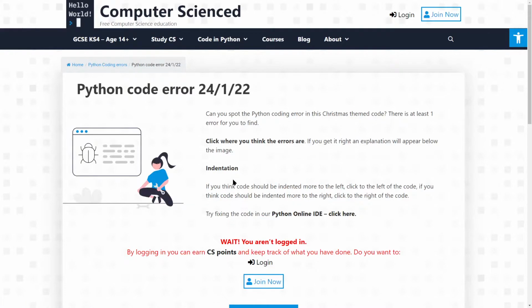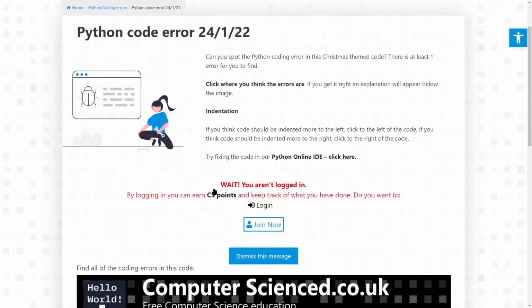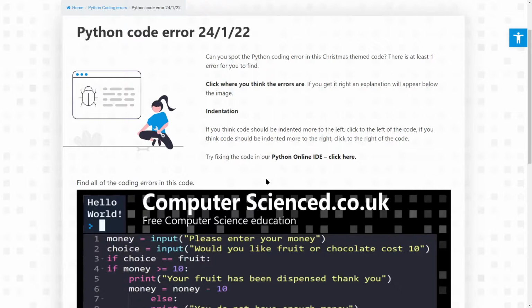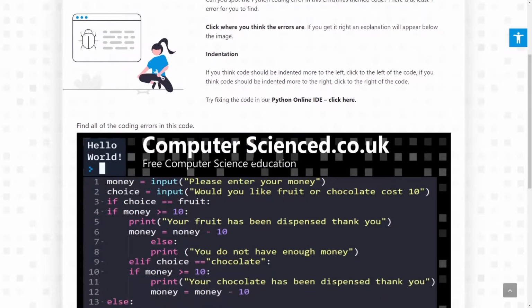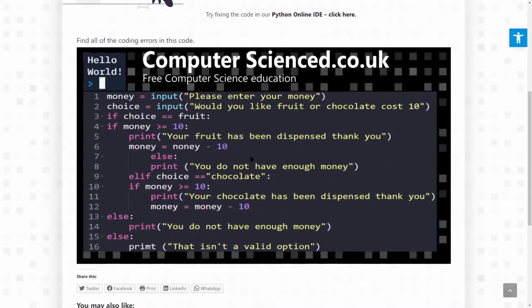If you aren't logged into the website, you'll see this notice here which will remind you to log in so that you can earn some CS points as you are going through. If you aren't logged in or don't have an account or don't want an account, please just click dismiss this message. Let's have a look at this code here and see if we can identify any errors.